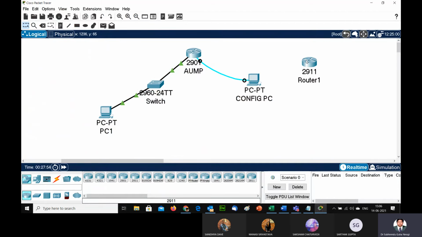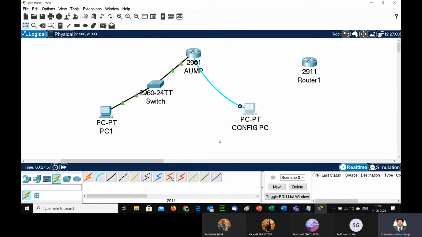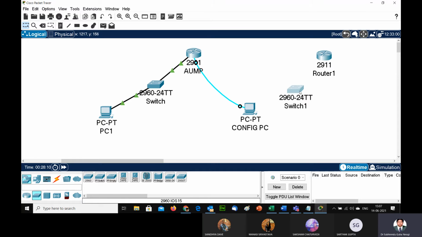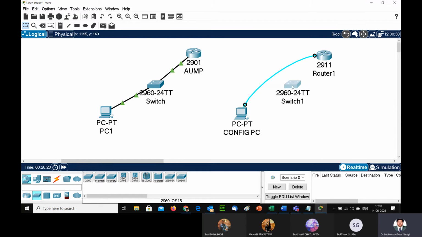I can take another router, and for example, I am connecting this PC with this router. So if I would like to, I can also take a switch in between, and I can create a topology. So for example, now I'm connecting this PC with this router in the console port. Now this is the topology.